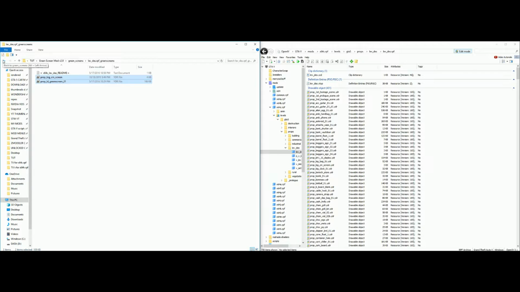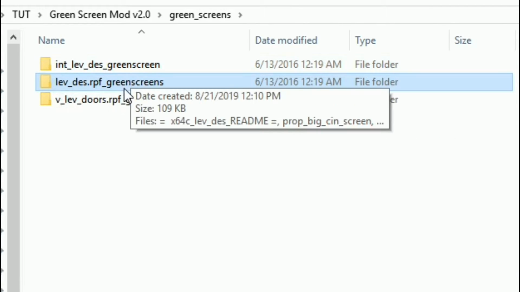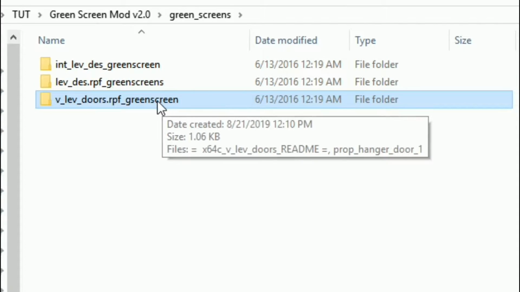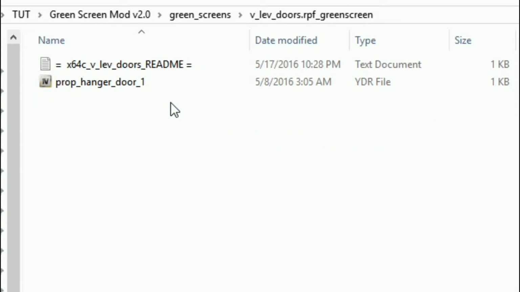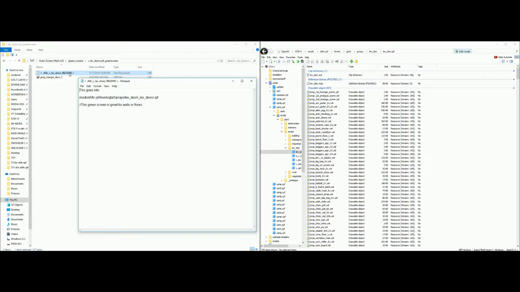Just like so. Now if I go back over here, we are going to go to our last folder, which is this last one that says VLEV Doors. We're going to click on this folder. Inside there will be another README. Let's go ahead and click on README.